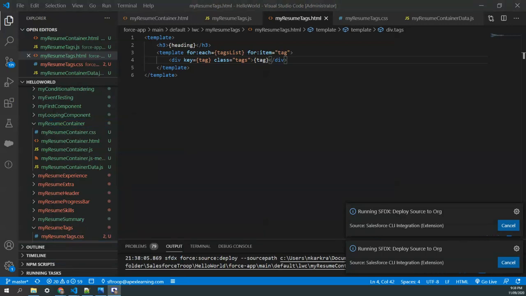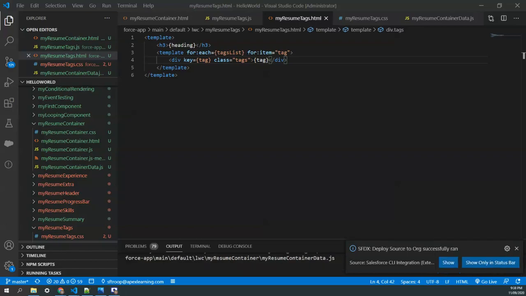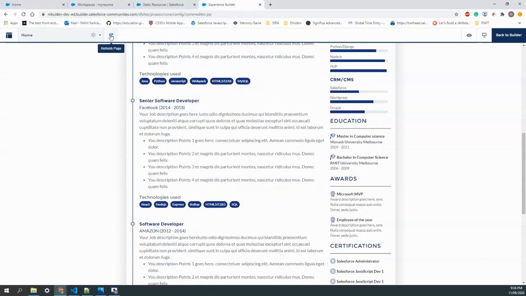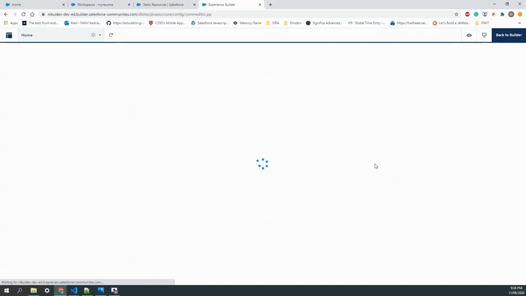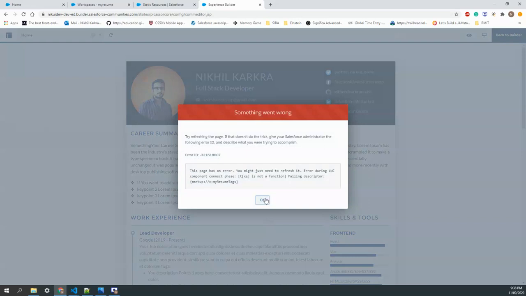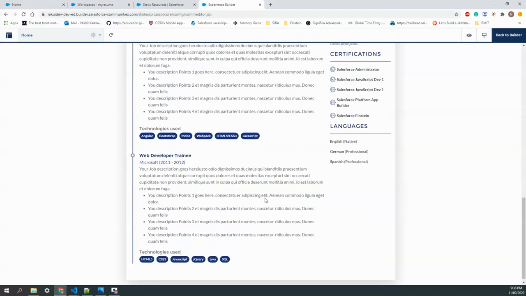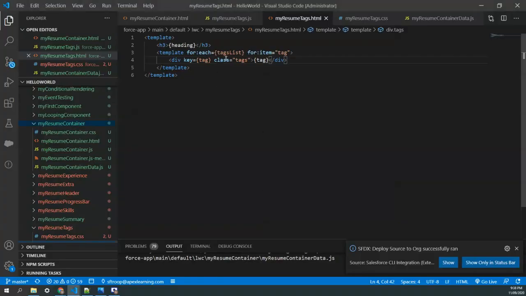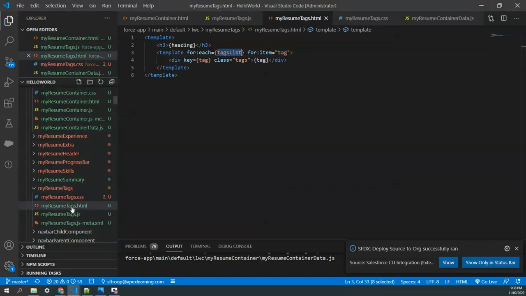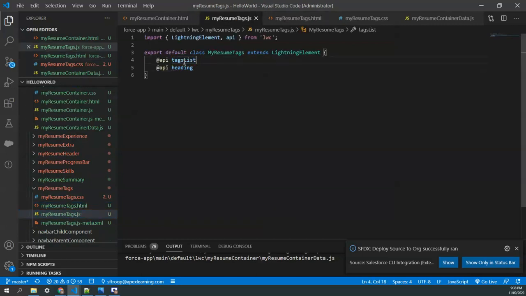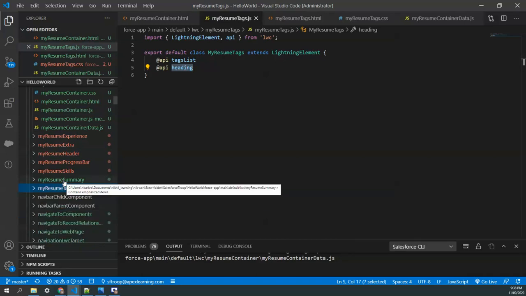We are about to finish this, so this is our last component. Let's go to the builder and refresh the page. Again, it's throwing an error. txt is not a function. Somewhere in the tags I definitely made a mistake. Tag list will come, yes, the heading.